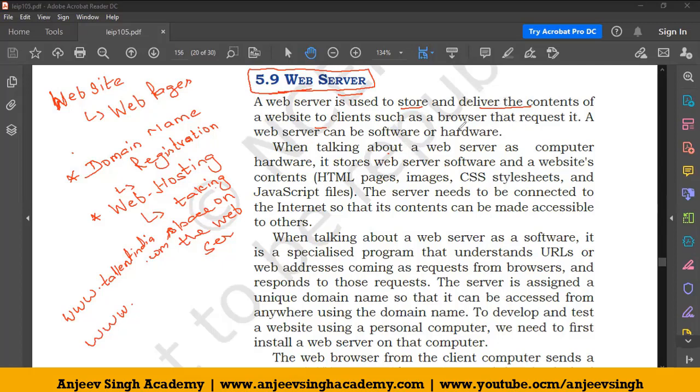Whenever your browser is going to request any website, your browser is actually going to communicate with the web server, and a web server can be software or hardware. It means one computer works as a server, and even a desktop computer can become a server, we just have to install the software there. When talking about the web server as computer hardware, it stores web server software. Means if the hardware, the computer, is there, then it requires software there. And the website contents means HTML pages, images, CSS styles, JavaScript, etc.